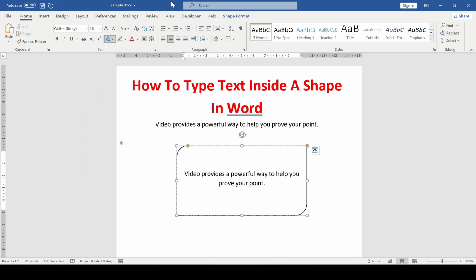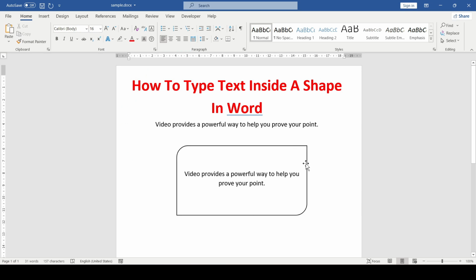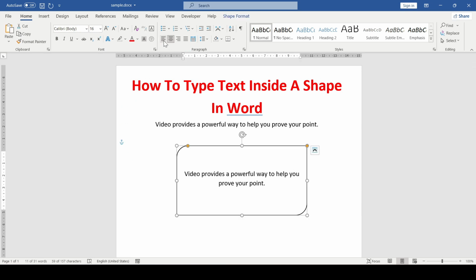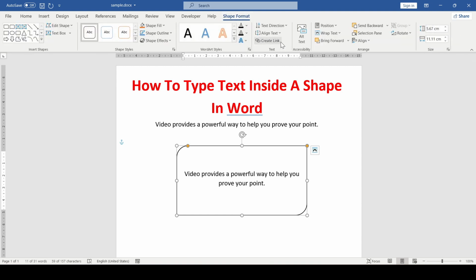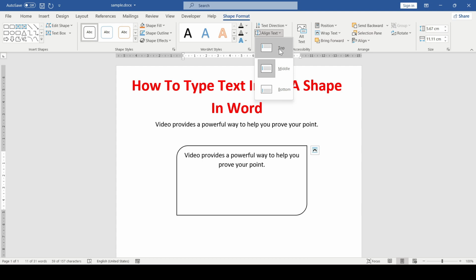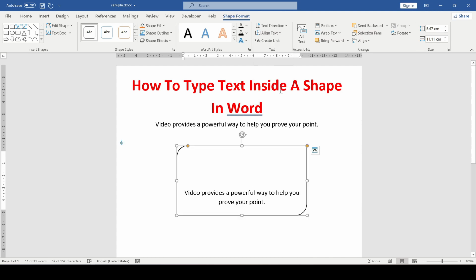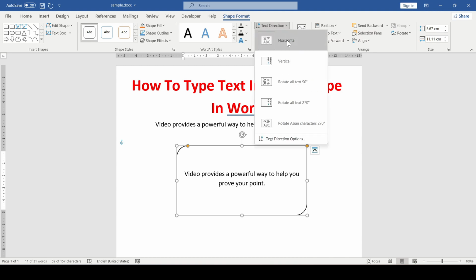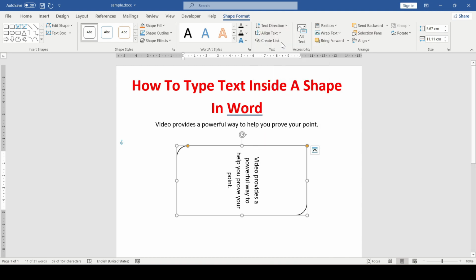on. And if we need to align the text to the left or right, then click the cursor on the shape and click Align to the left or right on the Home tab. If you need to align the text to the top or bottom, go to the Shape Format tab, click Align Text and select the type of alignment to top or bottom. And if we click on Text Direction, we can rotate the text vertically or in some other way.